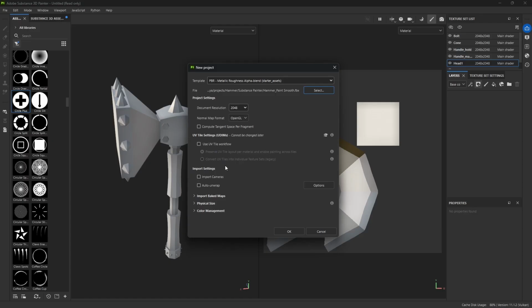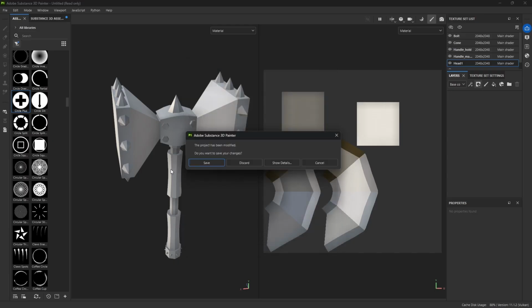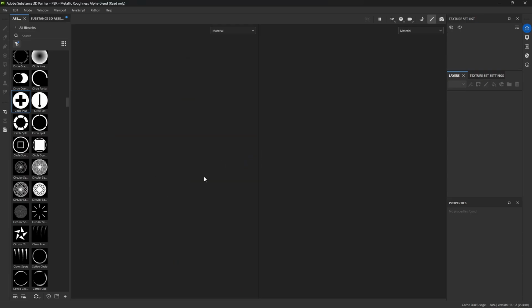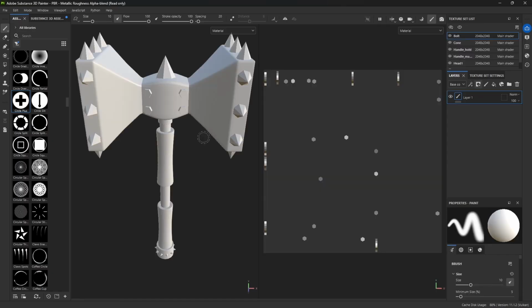Use UV tile workflow, preserve UV layout, and so on. I'm just going to leave all this, it's not necessary. But if you check this, it is going to add some extra things to the layout or the texture set of your model right here. So I'm going to uncheck this and just click OK to open the model into Substance Painter. So I'm going to discard this. Now let's give it some time.